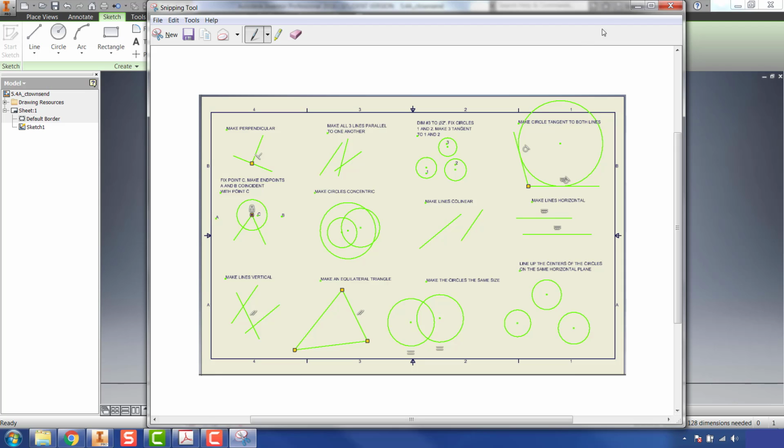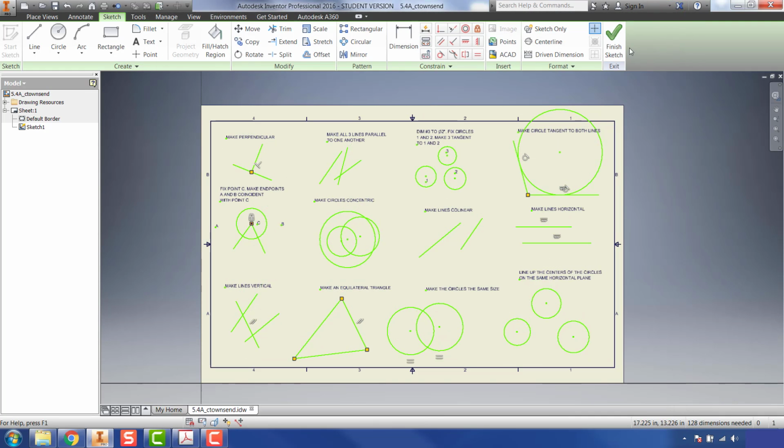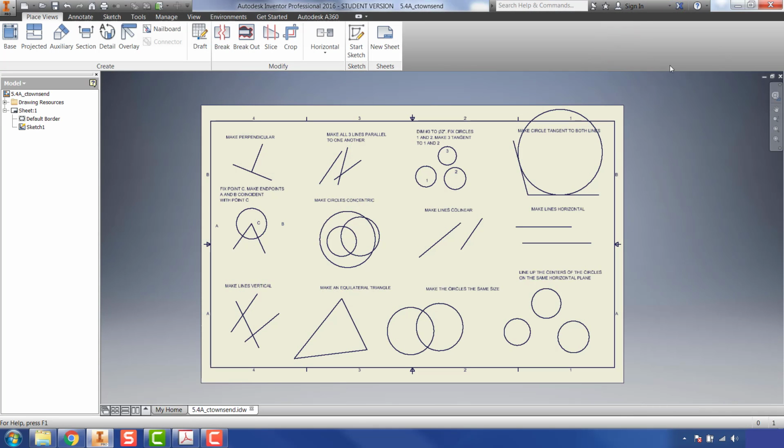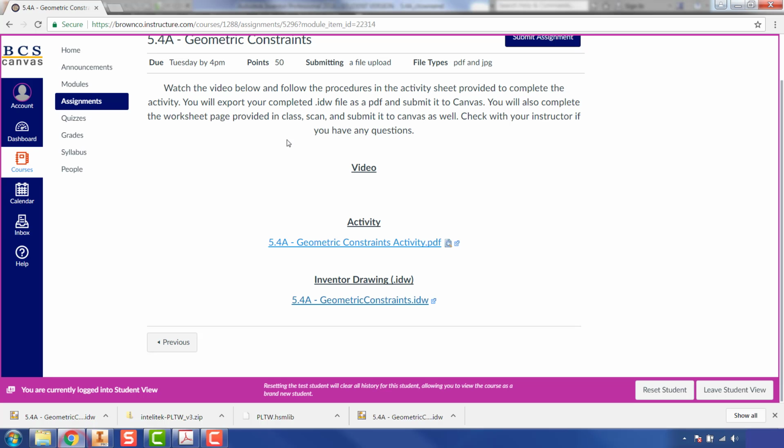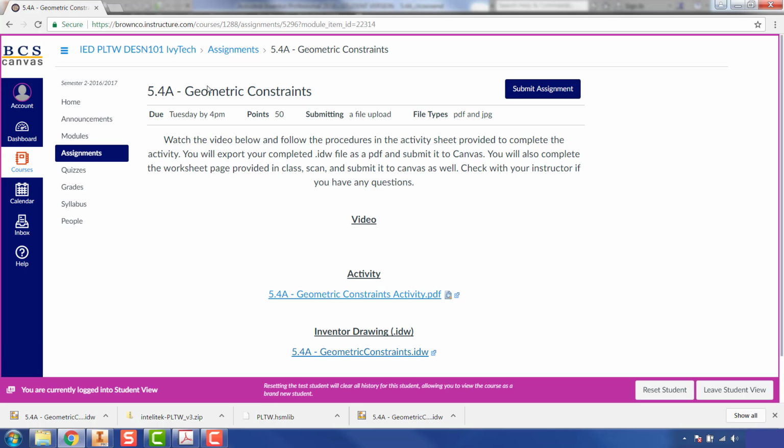Once that's saved, we can close that window and refinish this sketch and make sure that's saved, and we can close that out as well. Then we can navigate to our submit assignment under 5.4 in Canvas, and click submit assignment and submit that image as a submission.